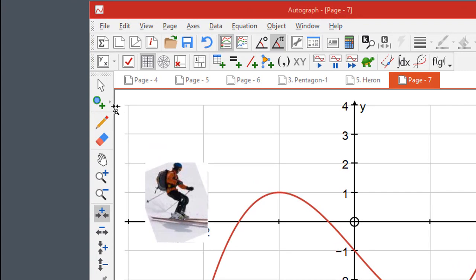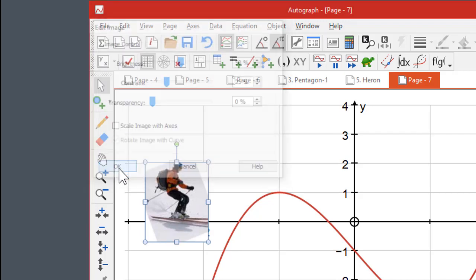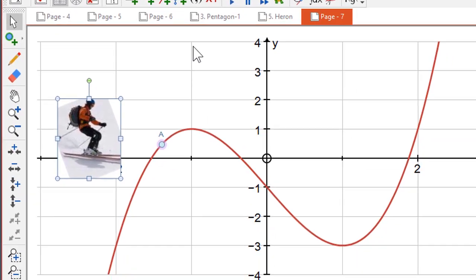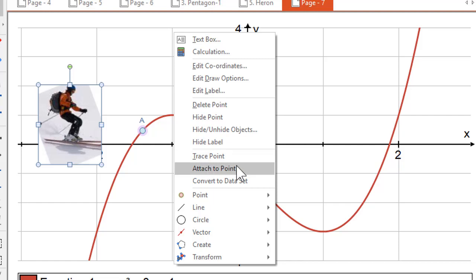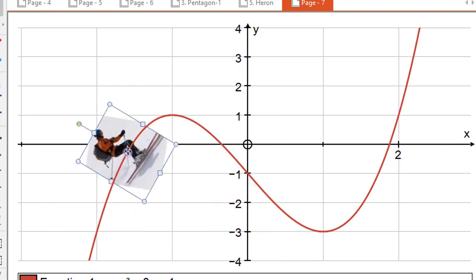What are we going to do with that? Well, first of all, we double click, and we don't want that in case we mess around with the axes again, and we want this to follow the gradient of the curve. So we put a point on here, and select the skier and the point, and right click, attach to point. And there it is, very nicely following the slope of the curve.